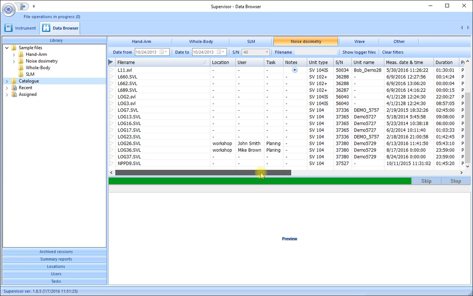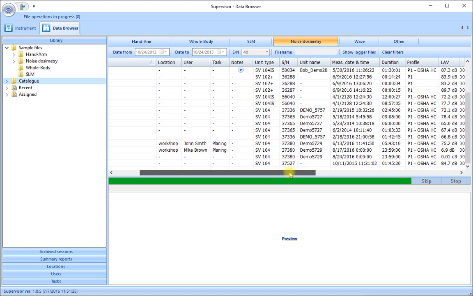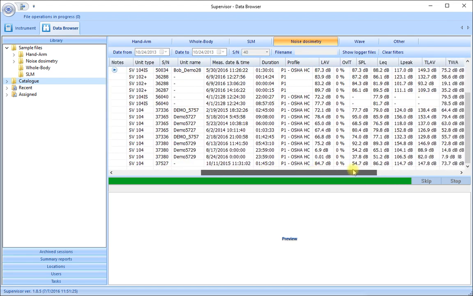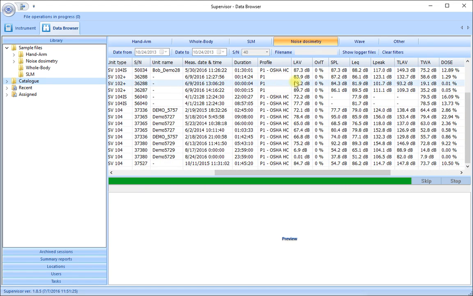So we can use the scroll bar along the bottom edge to just move the display over and see the information that was initially hidden.